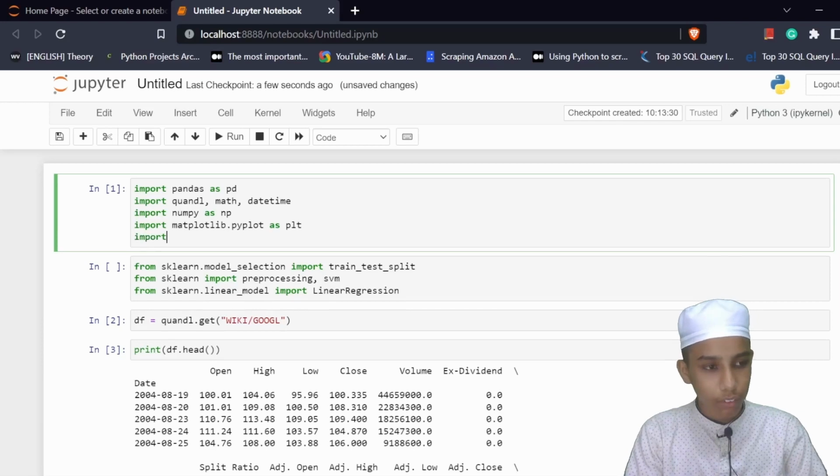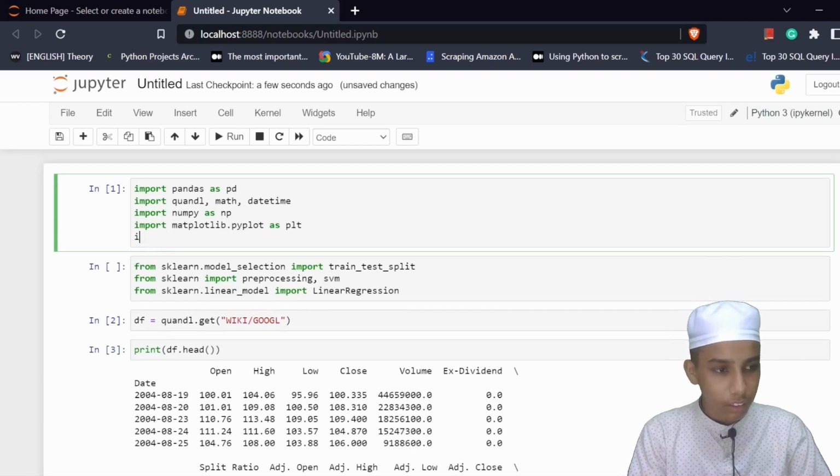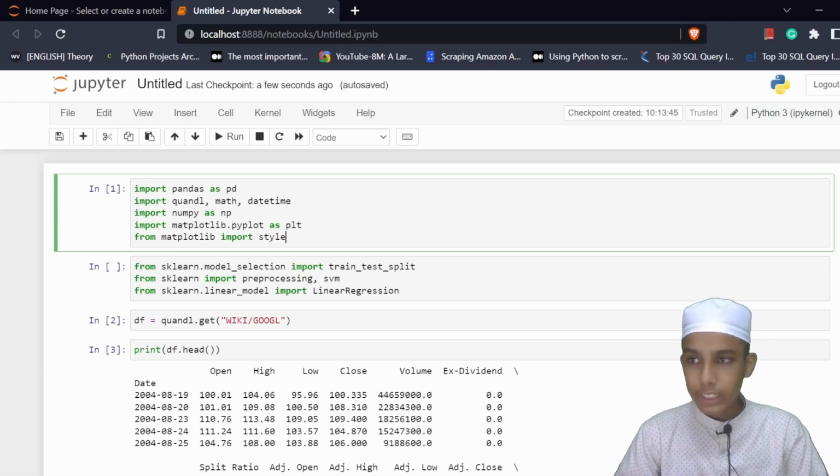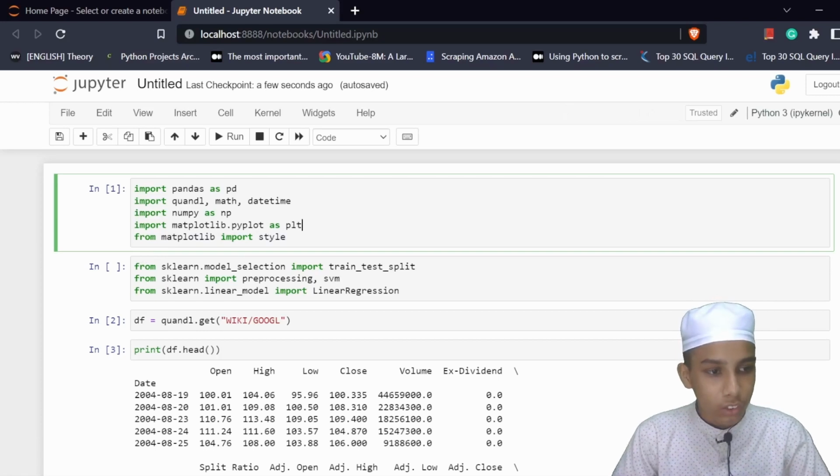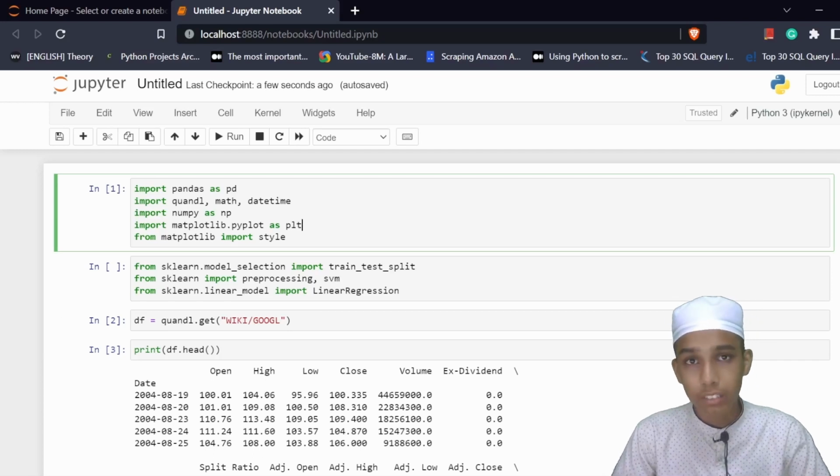Now here I have to import another thing: from matplotlib import style. So guys, as you can see here, I have imported this style. I'm importing this style because below these imports, I want to give which type of graph I want here.